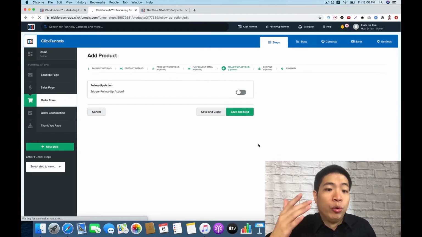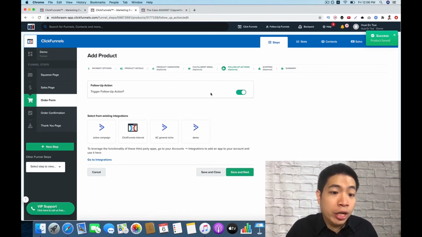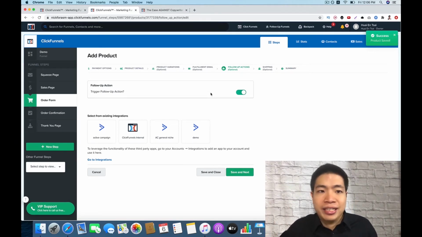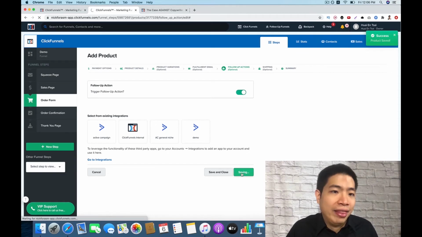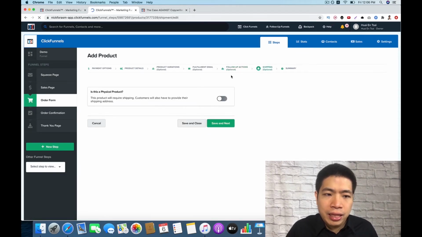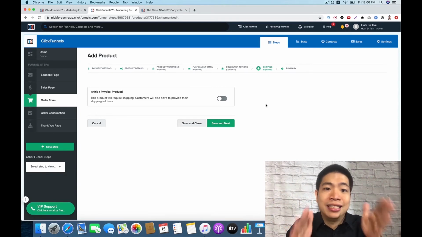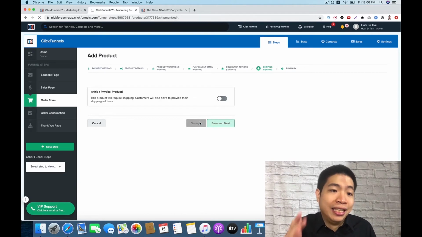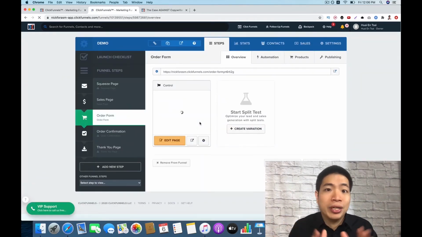Then they will ask if you want to integrate with your autoresponder, right? So if you are using ActiveCampaign or GetResponse, things like that, then you can integrate with them as well. Then you can click on Save and Next. Then they ask if it's a physical product or not, but if it's a PLR, it's not a physical product, right? So we don't enable that. Then we can save and close. So that's pretty much how you can set up your sales page and order form using ClickFunnels.